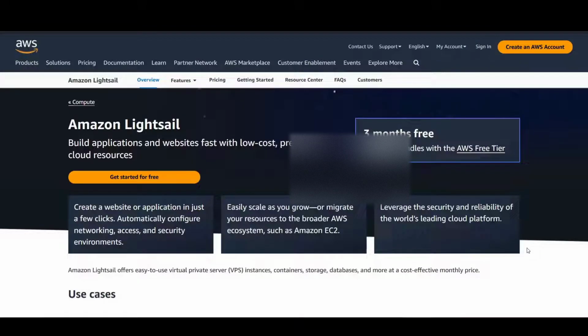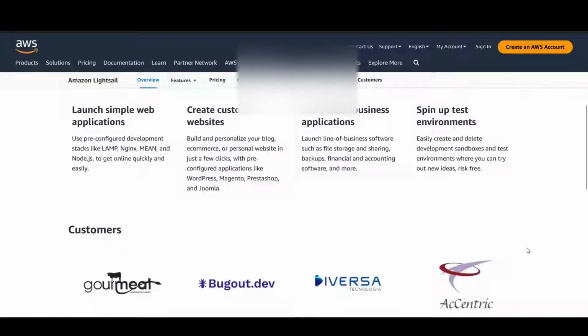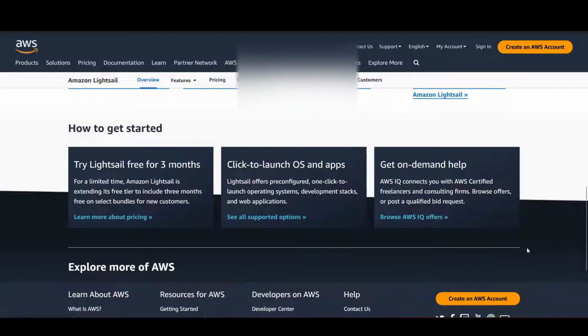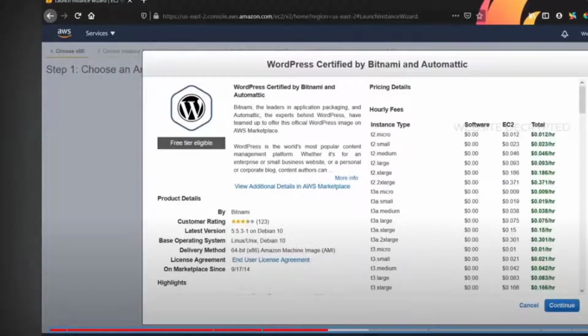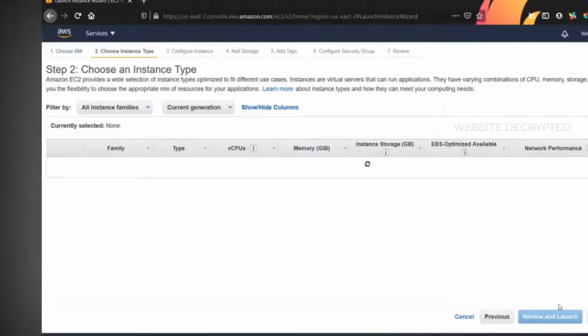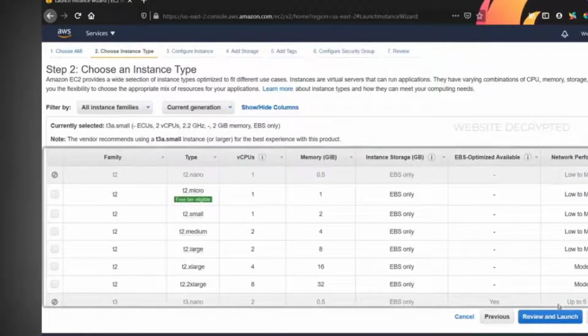Hi guys! In today's video, we are going to install WordPress on the AWS LightSail. Installing WordPress on LightSail is very easy. Just follow the steps. Moreover, we already uploaded a video on how to install WordPress on the EC2 instance. If you want, you can check that out.